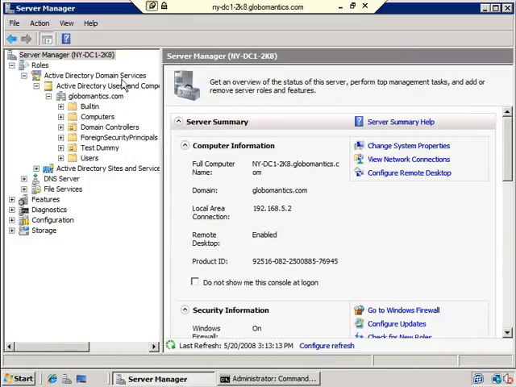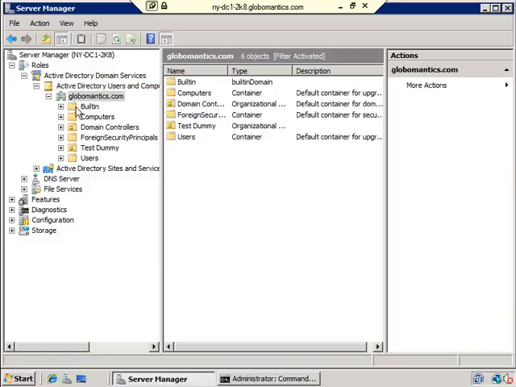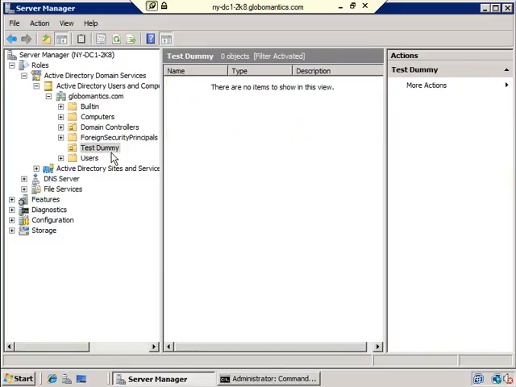Here's our Active Directory Domain Services Role section, and here's Active Directory Users and Computers. We're going to be doing almost all of our work in this particular section of Active Directory in the Server Manager. Here's our globomantics.com domain, and here's a bunch of organizational units that were created for us earlier, as well as a test dummy organization unit.